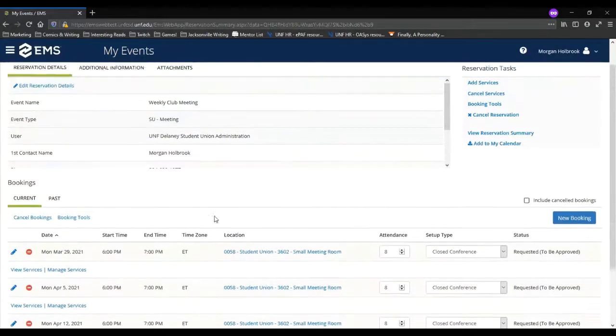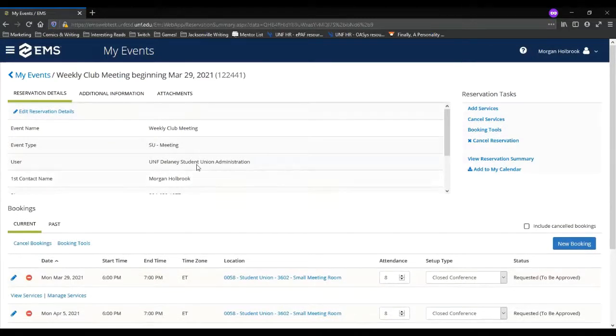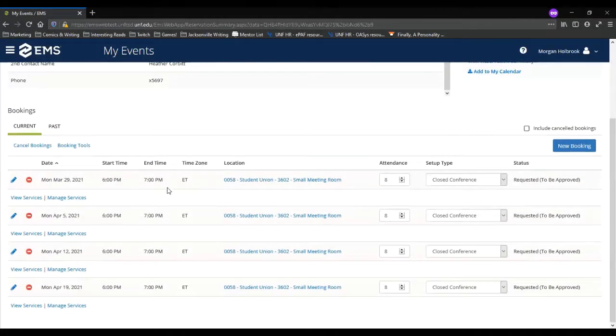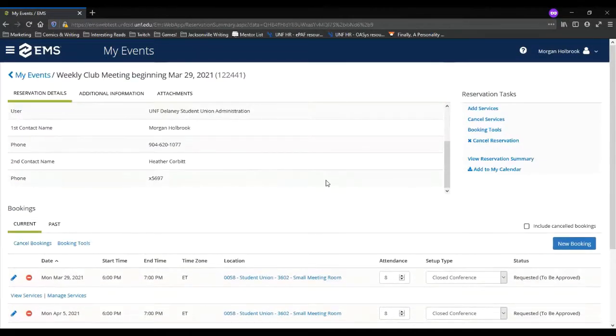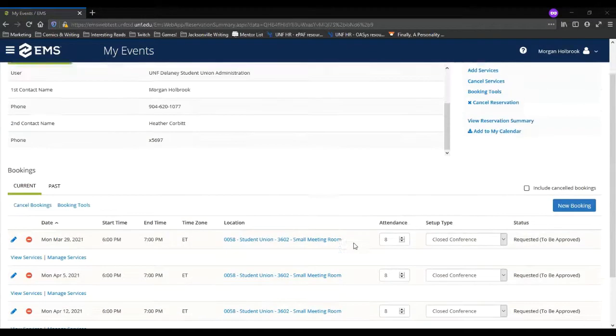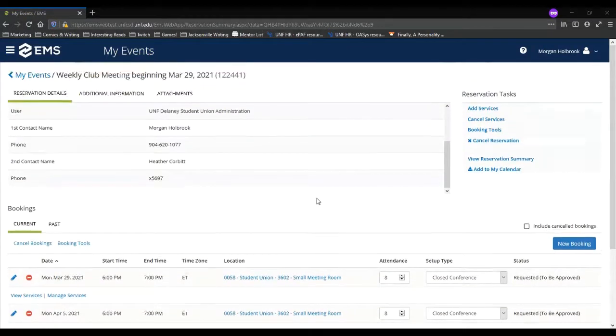Once you click on your event, you can see all of this information in much greater detail: your first contact, your second contact, your reservation information, and all of your current bookings and past bookings, if that's applicable. And every reservation will have a unique 6-digit reservation ID. That's the main way we use to reference and look up any information regarding your event.